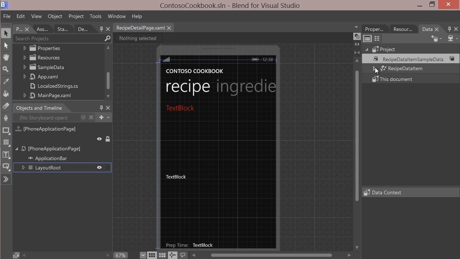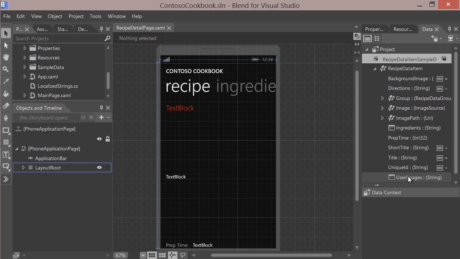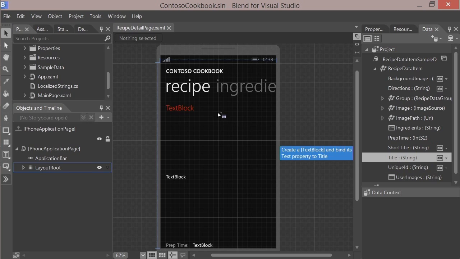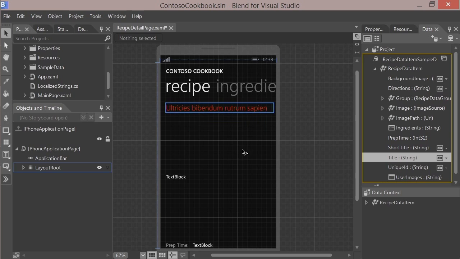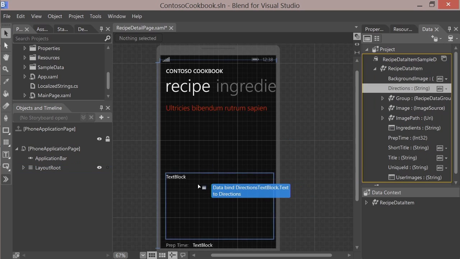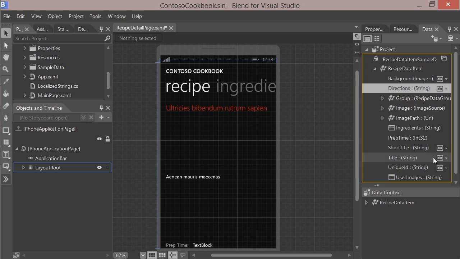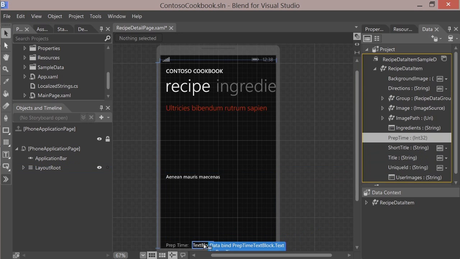Now what we've got is some design time data, which I can drag and drop. So the title, for example, let's drag that and drop it onto there. It changes to some Latin words. It's always Latin, isn't it? It is always Latin. And directions, I can drop that onto this guy. There you go, some more Latin words. And obviously the prep time is that Int32. That goes on there. So actually that's looking all right.